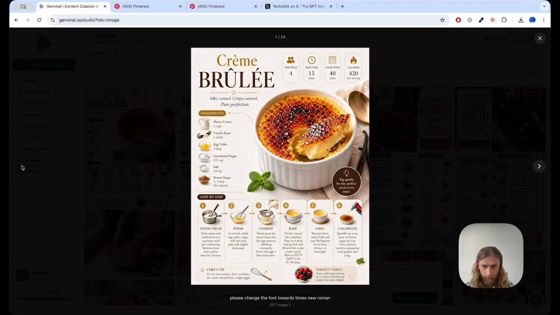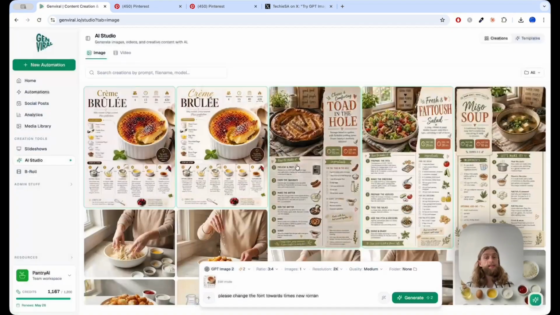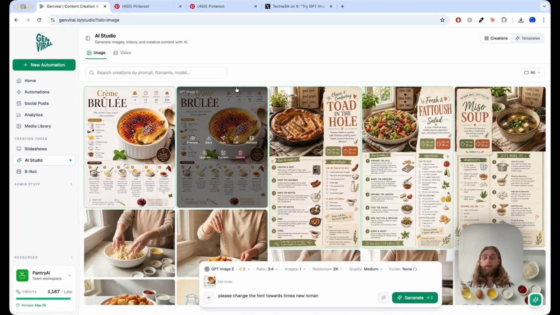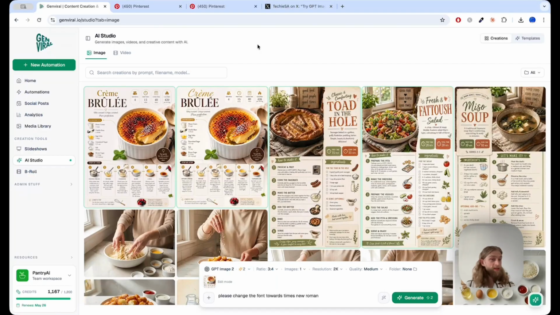We can see here, if I just switch from left to right, that everything here is changed. We could, however, also say, okay, please only change the font in this part, in this section, et cetera. You get the deal. With anything pertaining to AI, it really depends on how specific you are and how much context you give the AI model, and that will also determine how well it does on these things. Now, with that being said, that is how you can potentially use GPT Image 2 to create really, really good looking Pinterest infographics such as this one.